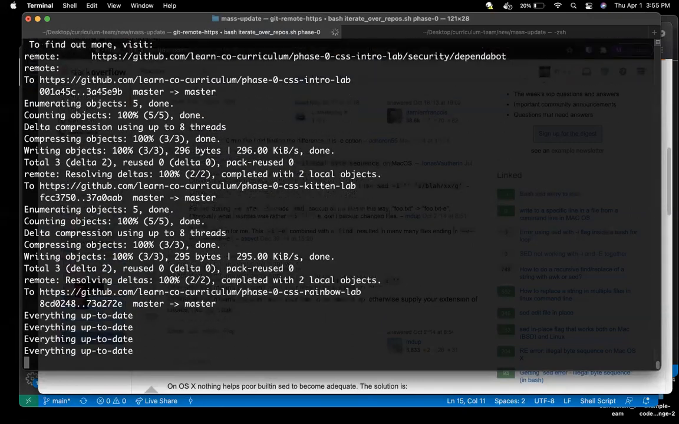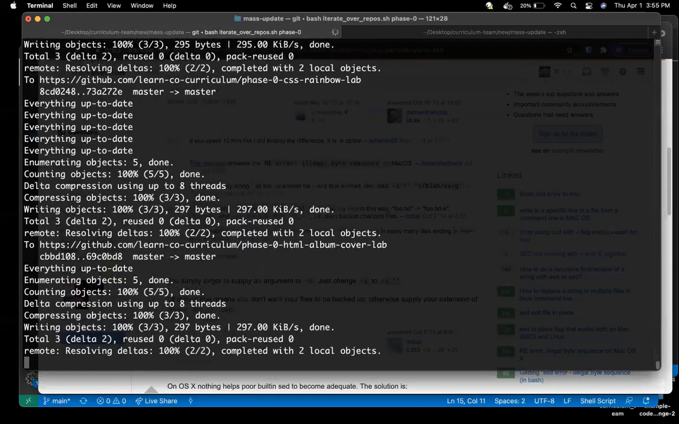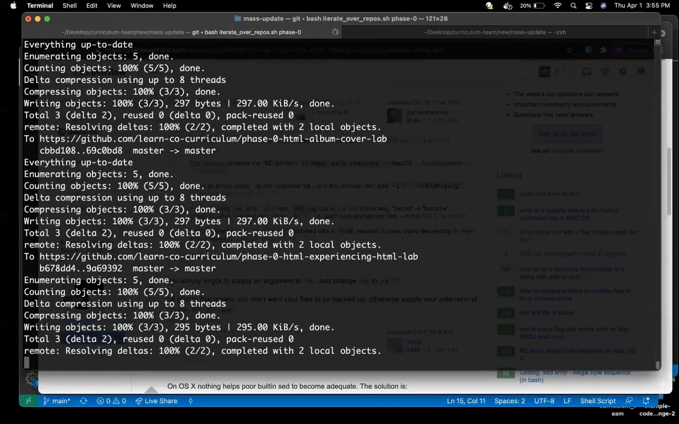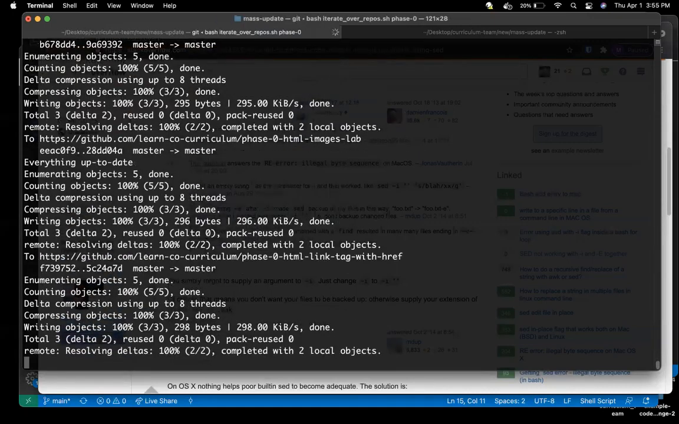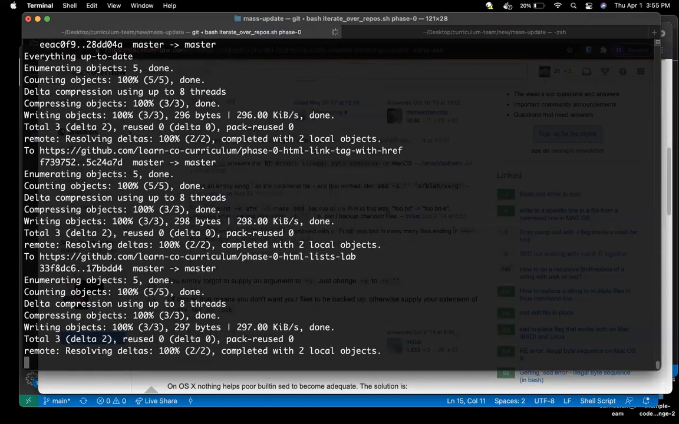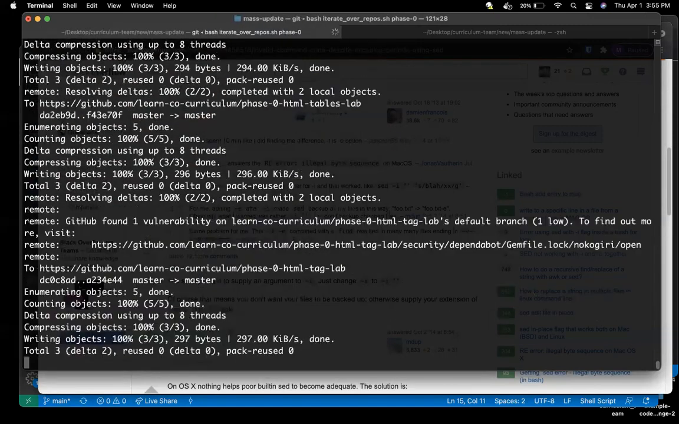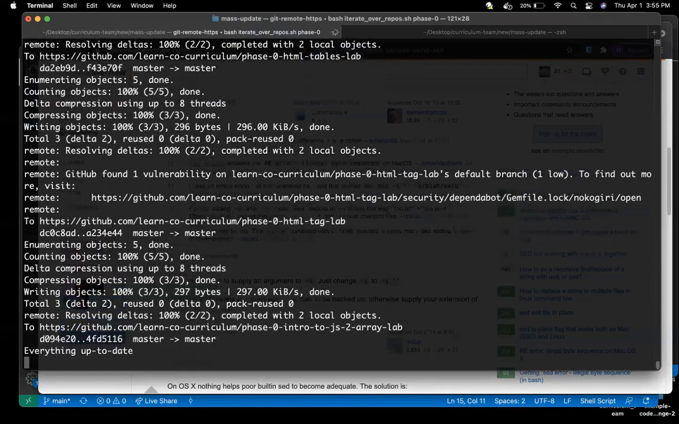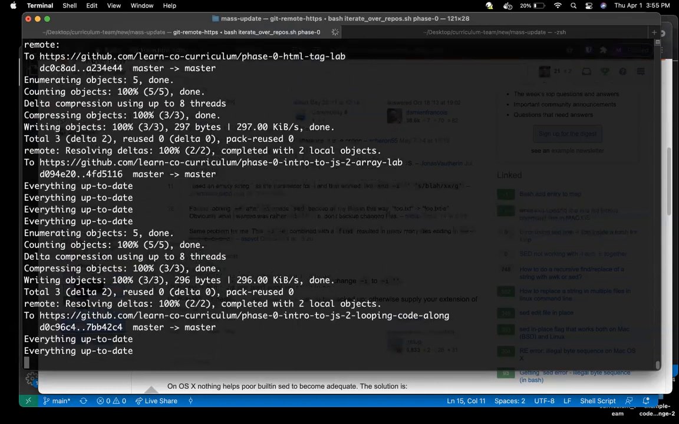And I'm watching one of them live to see if I... Oh, yep. I just saw one come through. Nice. Which one are you looking at, Blake? HTML images lab.